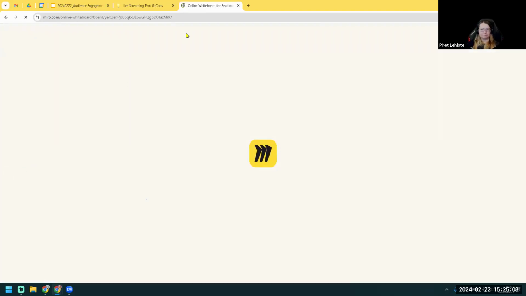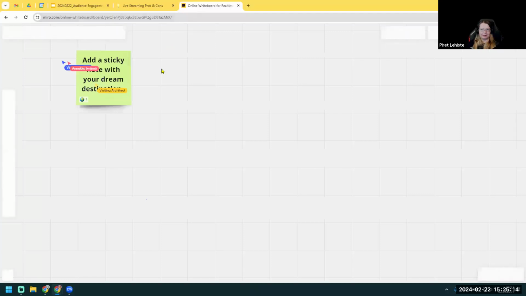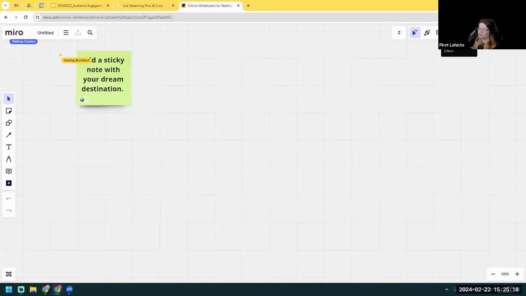Yeah. So now it's loading again. Okay, so I can see that you are up here. Yeah, so there are again visiting creator, and Anuka probably has an account. Yeah, so that's why you can join this board as well. But now try to click this sticky note button here and add a sticky note with your dream destination.